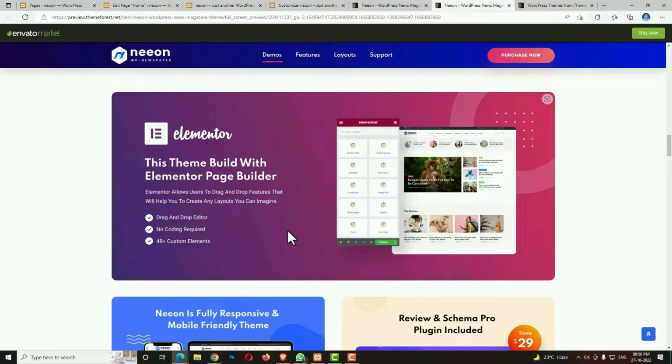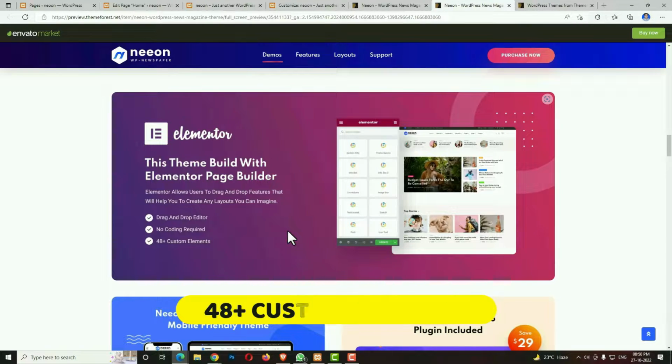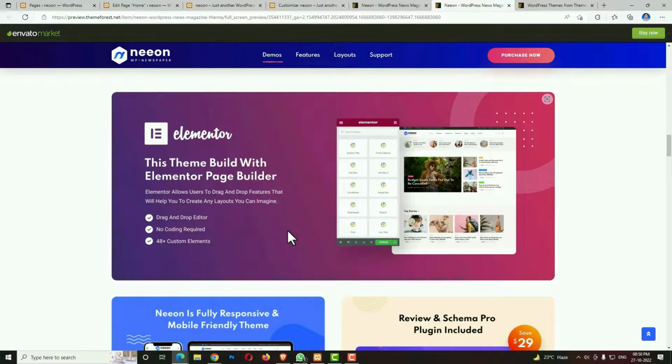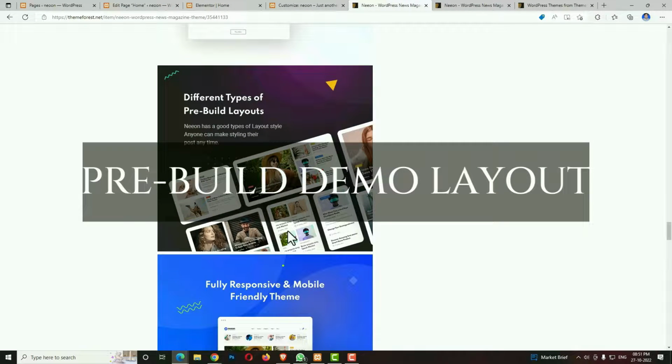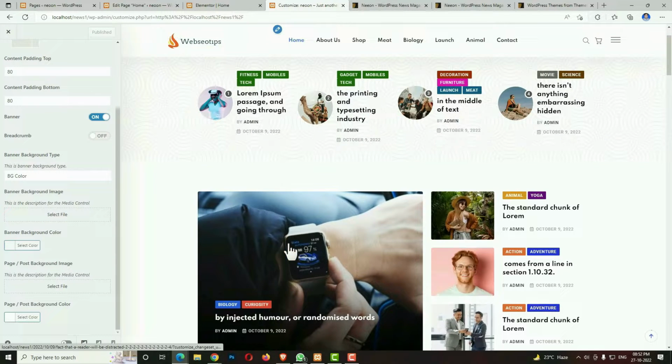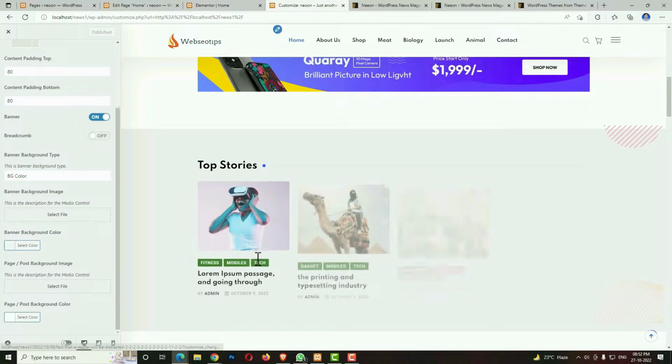Not only that, you will also get almost 48 custom elements for Elementor with this Neon theme, which will make your website making experience far smoother and better. With this theme you will get different kinds of pre-built layouts, which will definitely save your time when you create the website. And whatever website you make by using this Neon theme will be totally responsive.